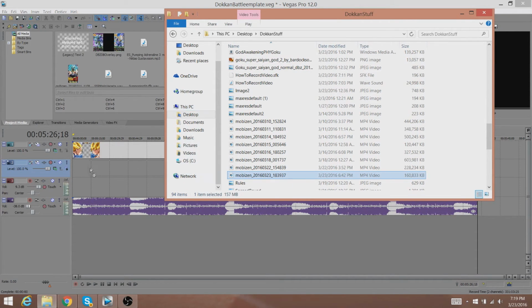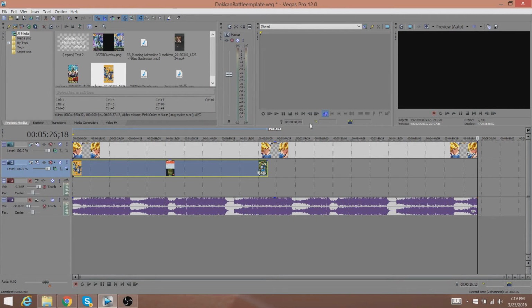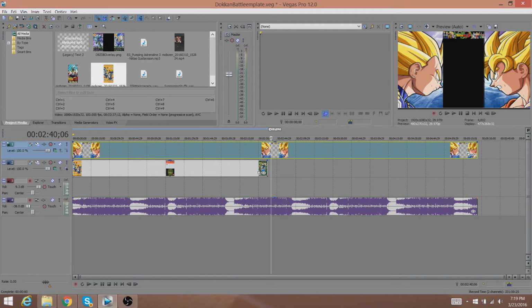But now I'm going to drag and drop it, and it should be in there. Then it's going to ask you this question: do you want to set your project's video settings to match this media? Usually I click no. I forgot why, but it's just something I remember, and it just kind of sticks there.